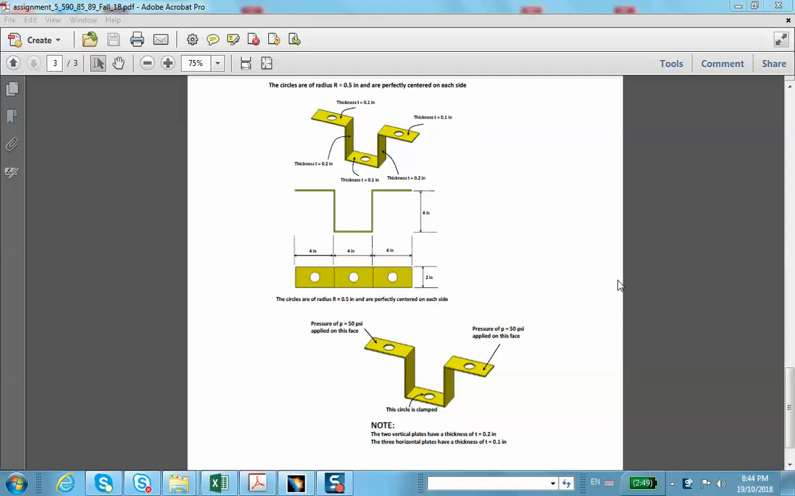Folks, this is going to be a video instruction for one of the problems that's in the activity that we had last week. So you see here a shell structure, a shell part which is made of several sheet metals folded. However, the thicknesses are different, and the other thing is that the bottom circle's edge is clamped, and these two flaps are subjected to 50 psi.